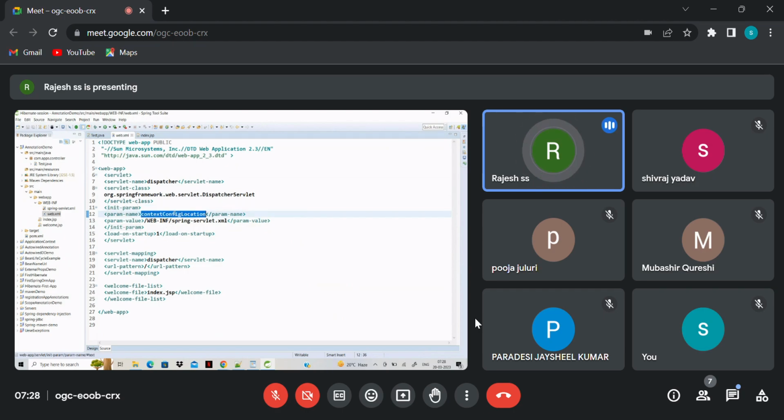To change the default name to our custom name, you have to configure the init param name equal to contextConfigLocation. In that one, you can mention where your file is inside the web folder, and this is the spring-servlet.xml file.